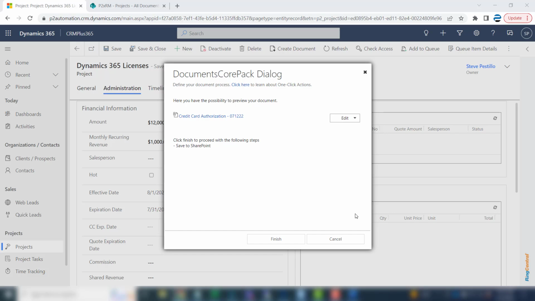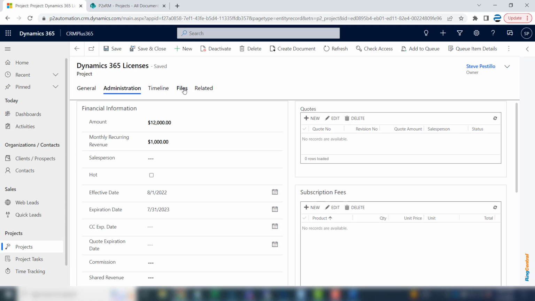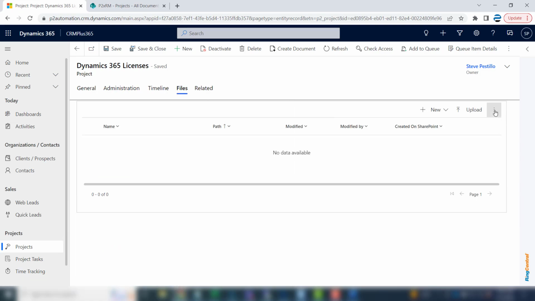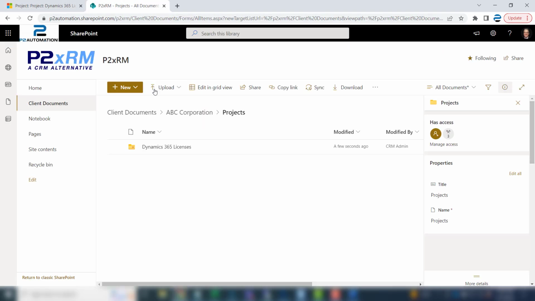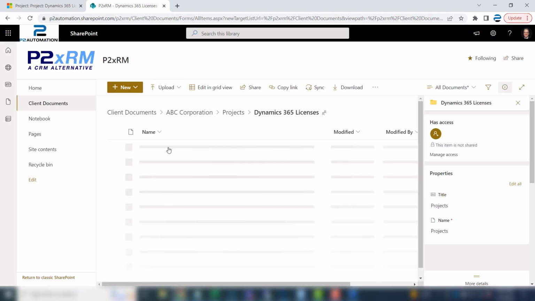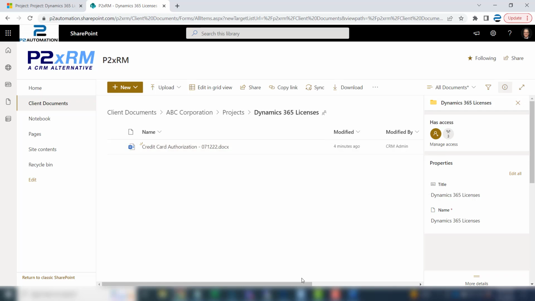DocumentsCorePack also sets up the saving process to work with the out-of-the-box SharePoint connector. So if I go over here to Files and refresh, the credit card authorization is there. And behind the scenes, in SharePoint itself, you can see where it goes.